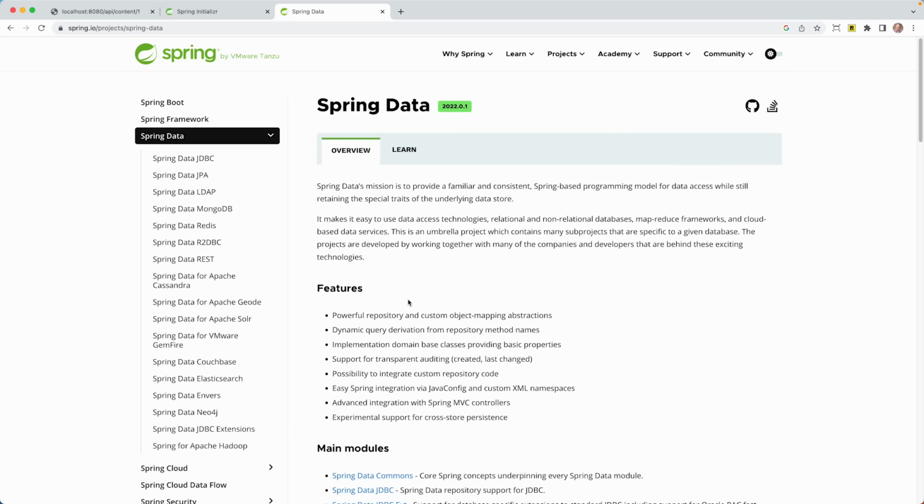You get some awesome dynamic query derivation from repository method names, being able to have the implementation for the domain-based classes, providing basic properties, things like auditing, custom repository code, and more. So again, we get some out-of-the-box SQL and NoSQL support. So if you're using MySQL, Postgres, Oracle, SQL Server, etc., you're good. If you're using Redis or MongoDB or Apache Cassandra, those will work as well.